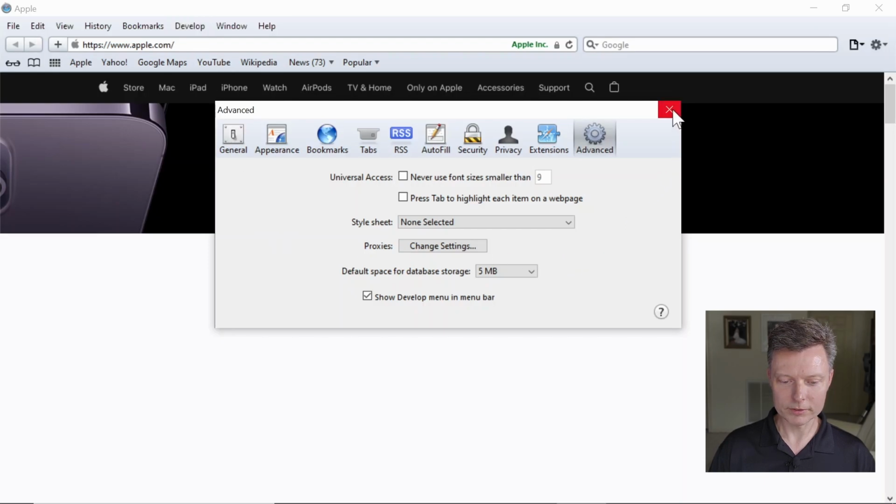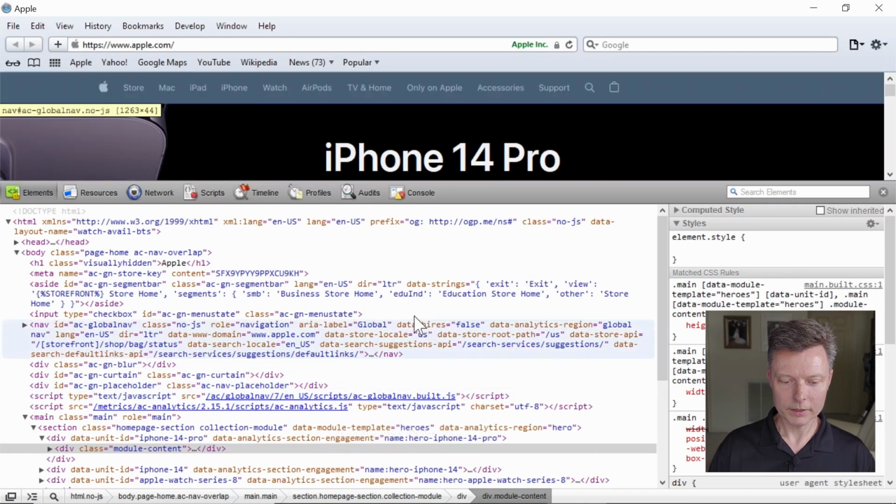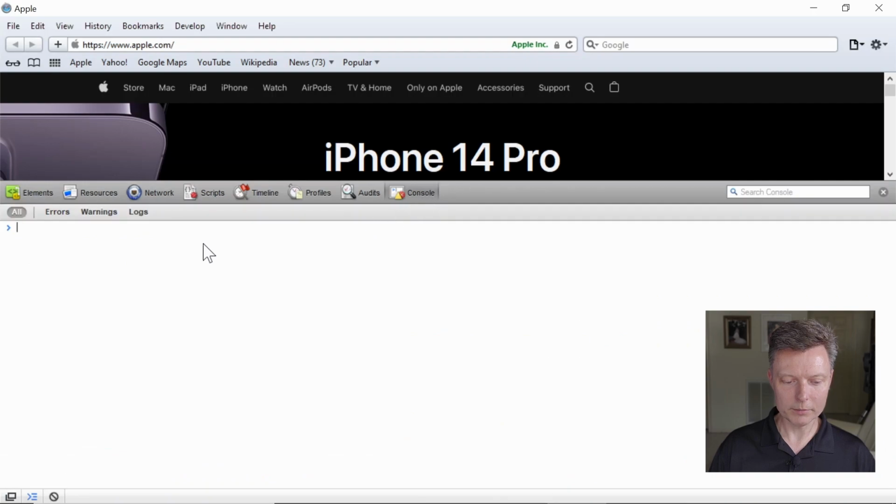So click out of Preferences and then right click anywhere on the web page. And now we have a new option, Inspect Element. So if you click that, it'll bring up the inspector, and then you just find the Console tab. So when you click on the Console tab, you can start entering JavaScript into this console, and it'll immediately give you results from the interpreter.